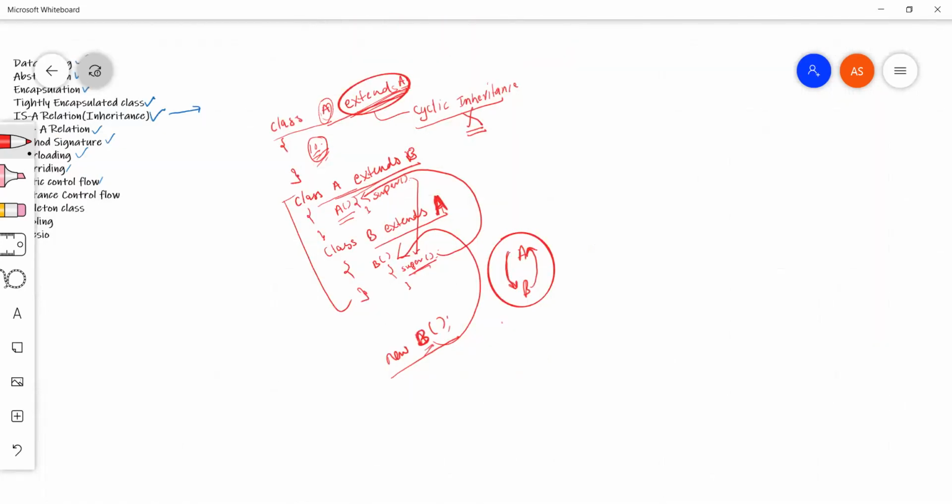Deadlock is a different thing. In deadlock, two processes or two separate threads keep waiting for a resource. Here it's not waiting, it's calling again and again to each other. Okay, does it make sense, guys? Yes, Anuj. All right. So cyclic inheritance is not allowed.